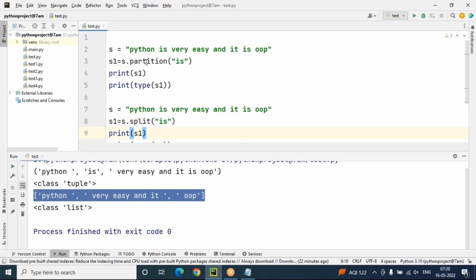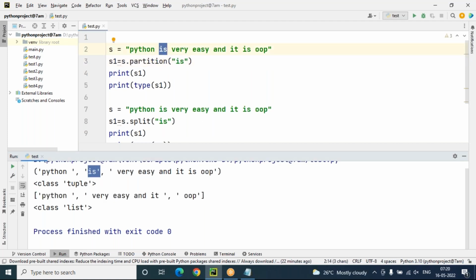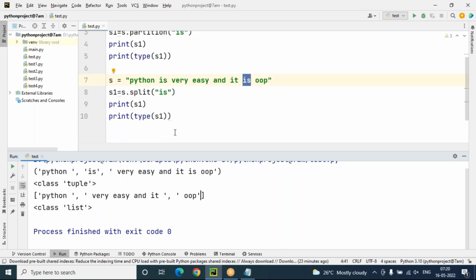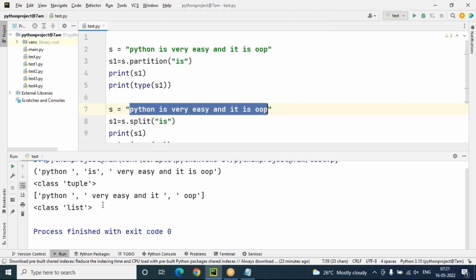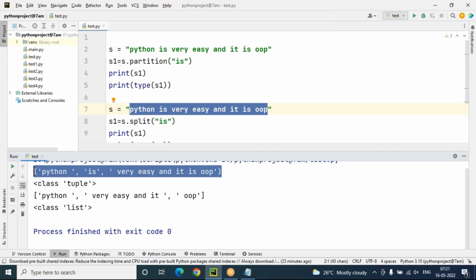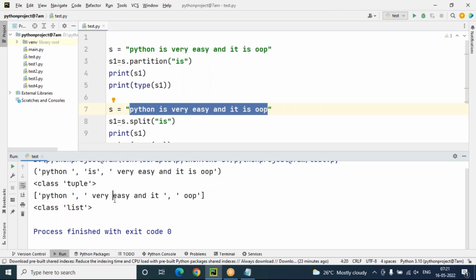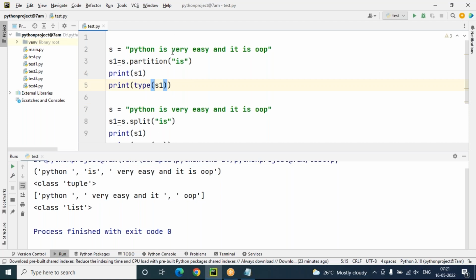In the partition function, whatever separator you provide, that separator will also be separately split. But in the split function, the separator is only used as a base, and it will not be in the result. Only Python is one split, very easy, and it is one split. Only object-oriented programming is one split. So, got my point here? This is the tuple format, and this is the list format only. Clear? Okay, so the difference between partition and split is like this only.